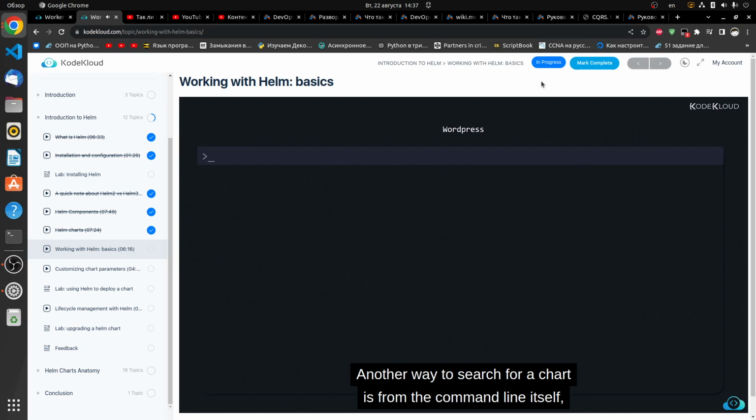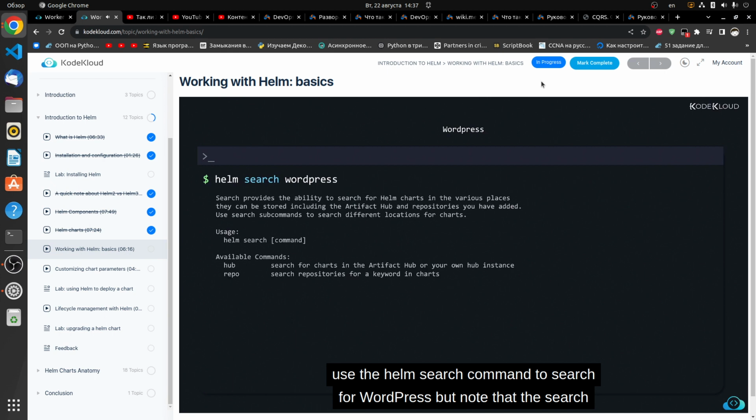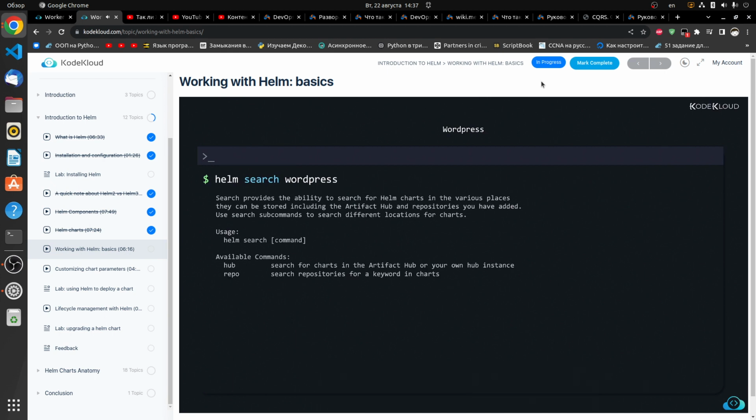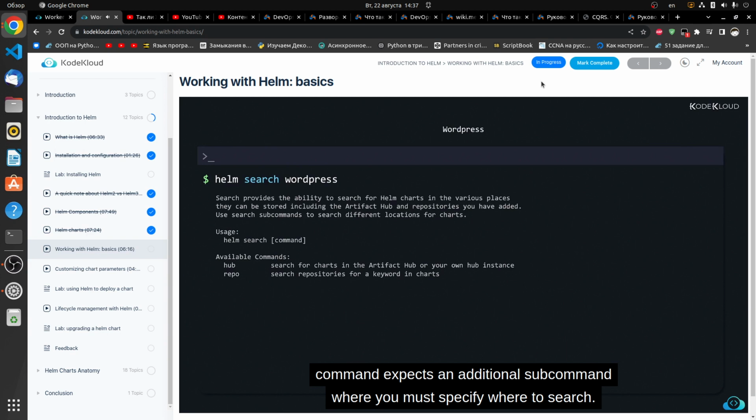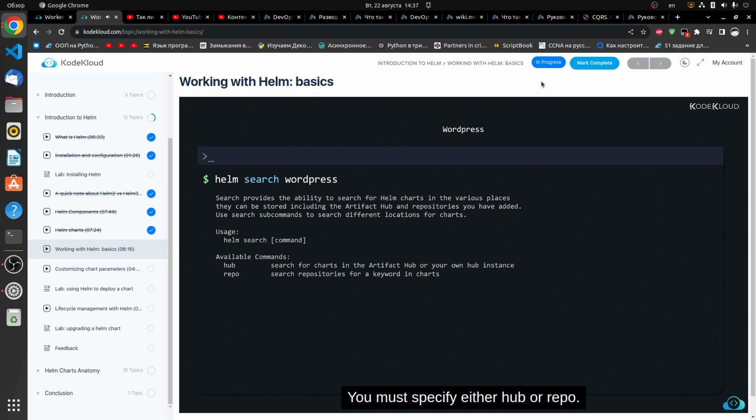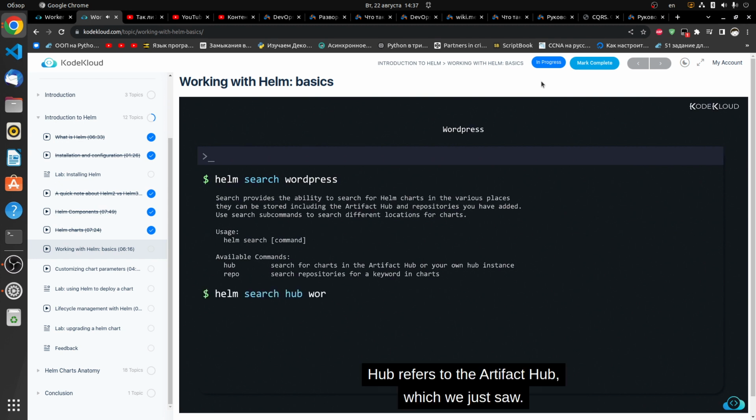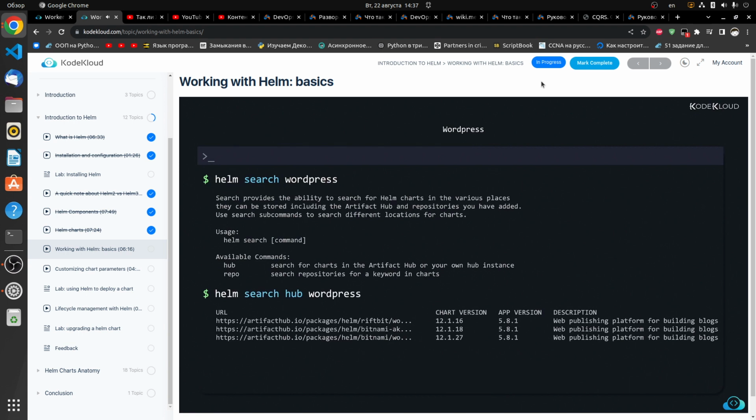Another way to search for a chart is from the command line itself. Use the helm search command to search for WordPress, but note that the search command expects an additional subcommand where you must specify where to search. So you must specify either hub or repo. Hub refers to the Artifact Hub, which we just saw. We know that the hub is where all the repositories are kind of listed. So this is going to list all charts listed at artifacthub.io. However, if you'd like to search in specific repositories, then you could use the repo option.